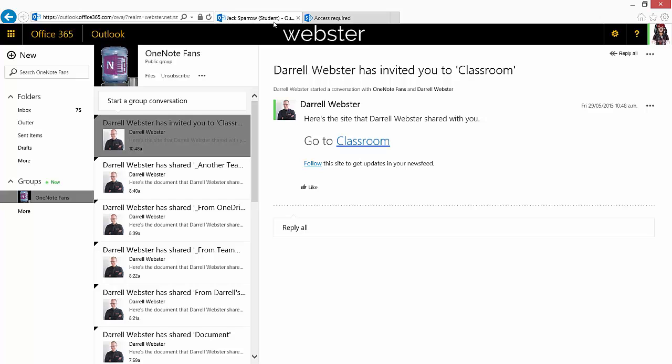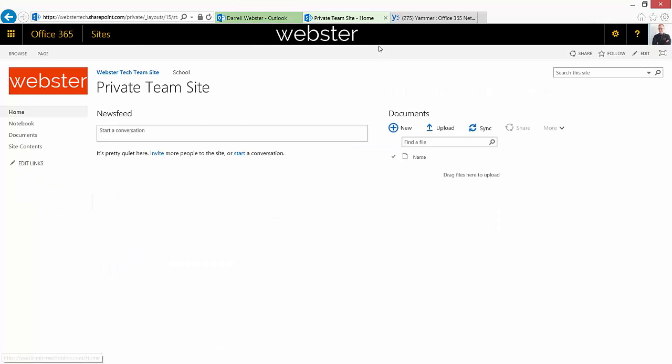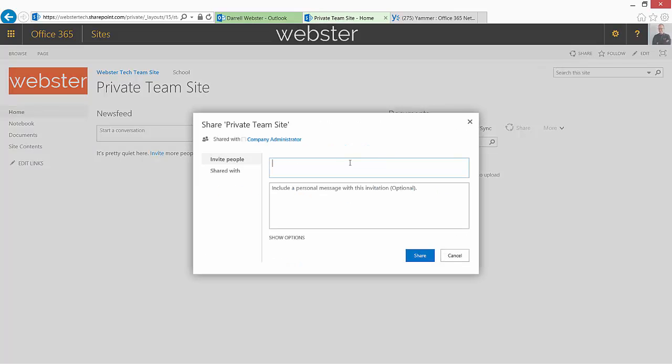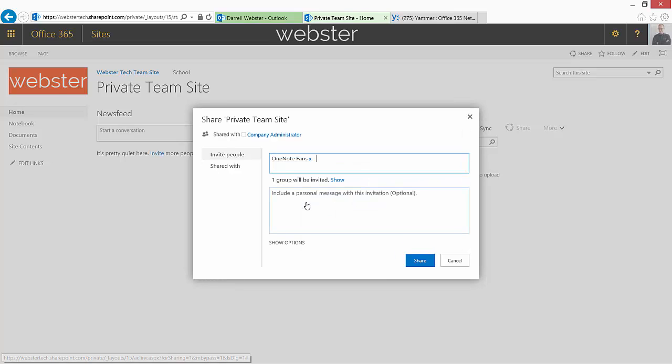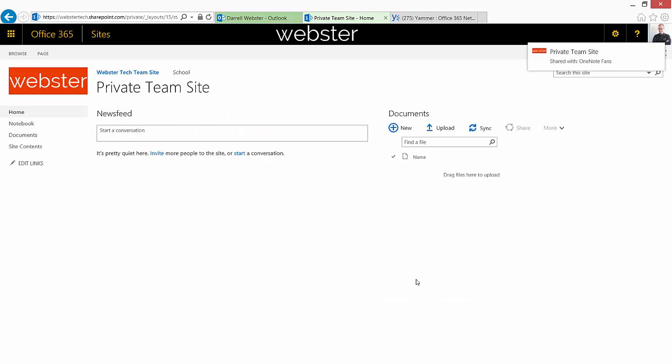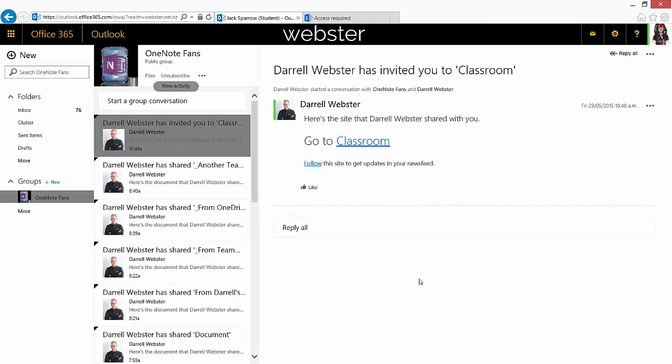So what we'll do from my login is quickly try and share the site with the OneNote fans Office 365 group. And I can share that. OneNote fans, I can add them to it. And now members of the OneNote fans Office 365 group will be able to be part of the members group. So as I save that permission, it's been shared with OneNote fans. Let's go back and have a look at Jack's experience of that.